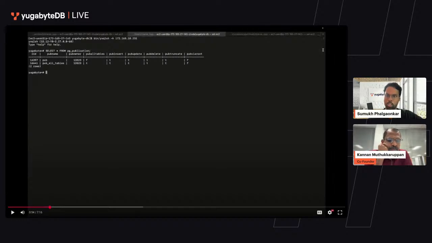Right, that's absolutely correct. When you create a publication with all tables, anytime you create a new table, it will automatically get added to this all tables publication. Whereas if you want finer control over which tables you stream, then you go with specific tables, and in such cases you need to manually alter the publication to add or drop tables.